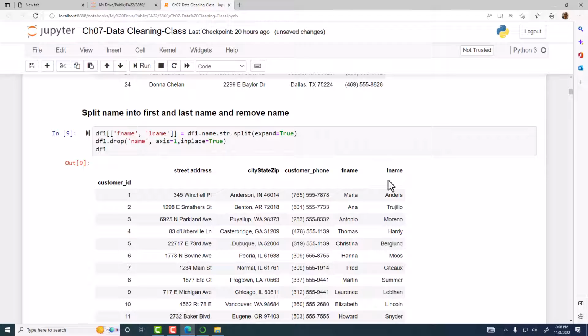Okay, so here we have F name and L name at the end, and the name column has been removed.